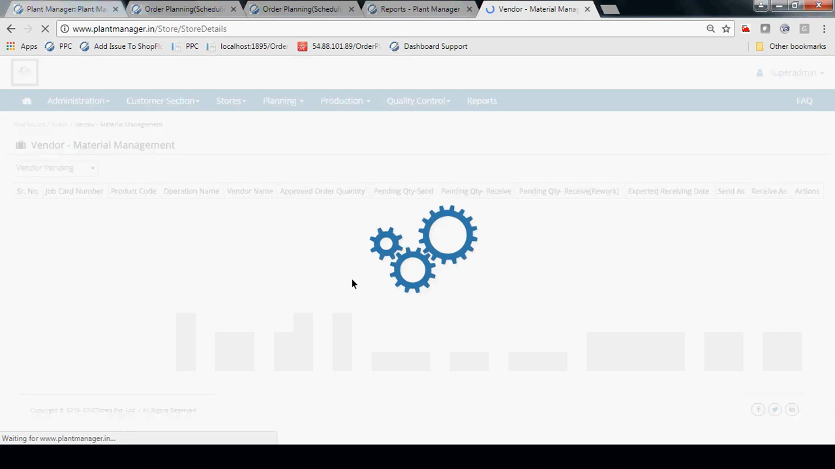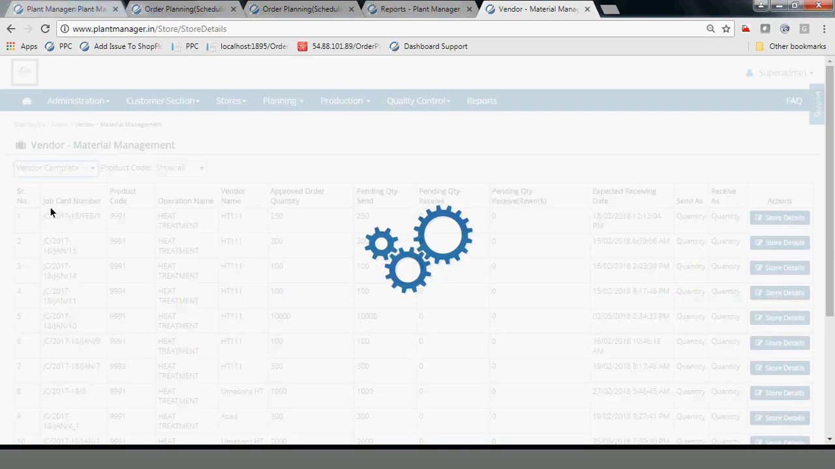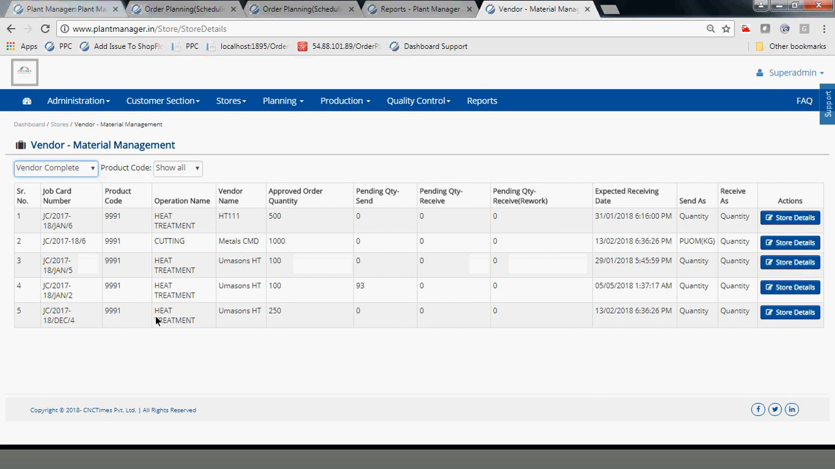Now from here I would just show I have made some entries in the system. So some vendor processes are completed. I would just show you those. So here you typically know which job card number, what product code, what is the operation, what is the vendor name, how much was the approved quantity. Like in this particular job card, I had approved 250 pieces. Then what is my pending quantity to be sent, because right now my previous operation of turning was not done, so my pending quantity is not there. Whatever pending quantity I have to receive, I can see that, and what should be my expected receiving date, you can see that here as well.